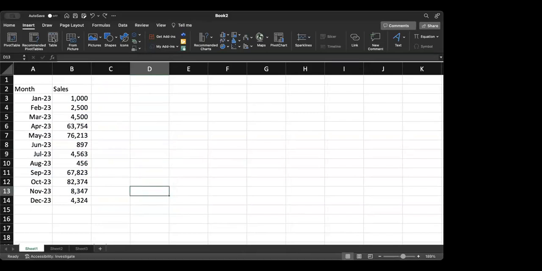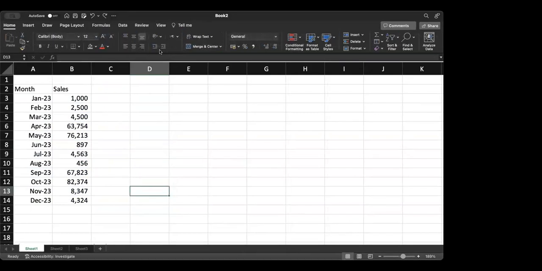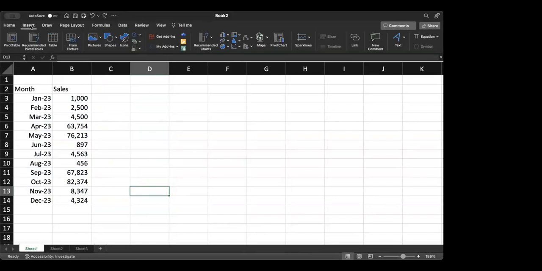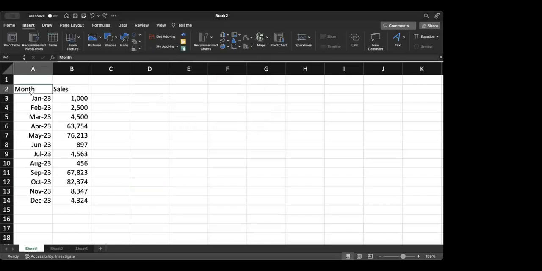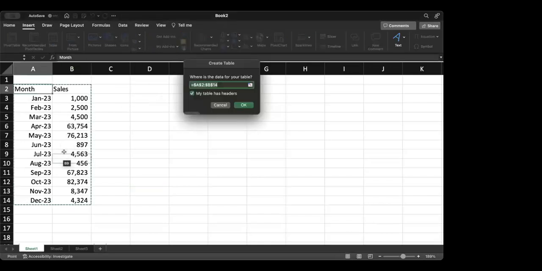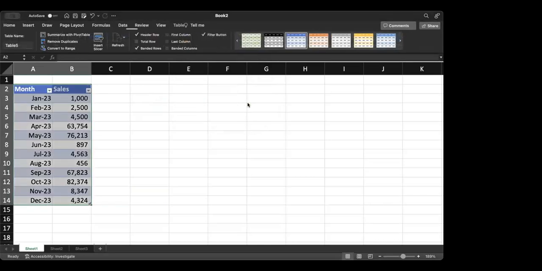Now again, step one, I'm in the home tab. I will go into the insert menu. There is a menu called table. Click on it. Okay, nice. Here, just here in table, it will give you all the data selected. Say okay. This gets converted into a table.